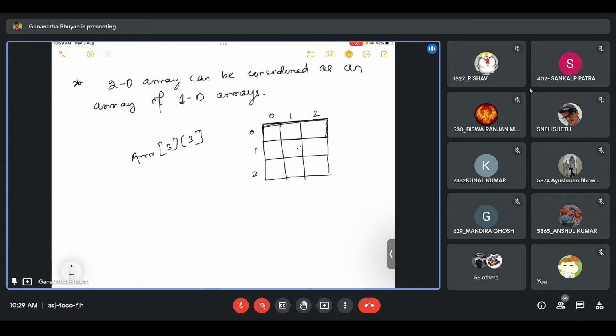This entire thing is my first element. Now this is my second element in the array, and this is my third element. As I told, a two-dimensional array can be considered as an array of one-dimensional arrays. So if I write ARR of 0, 2, that means I want the 0th row and second column. So basically this element.